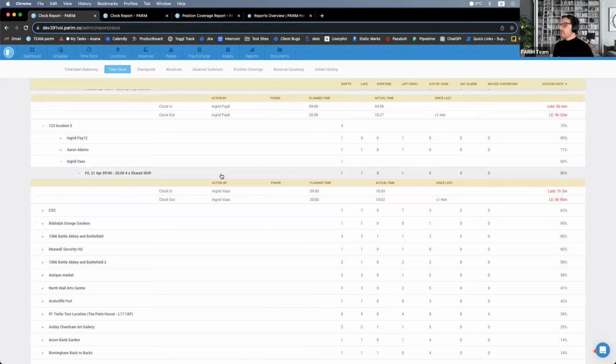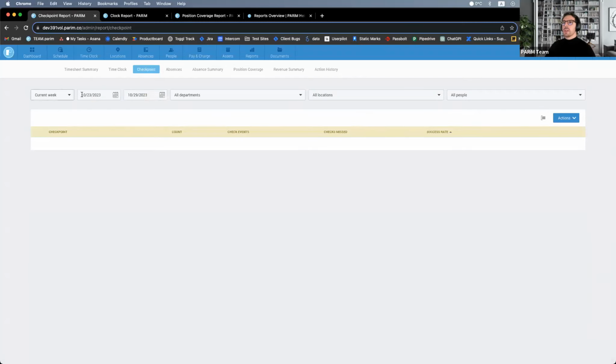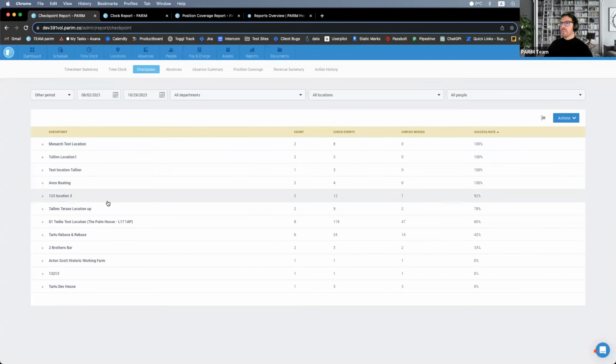That being said, that pretty much sums up the time clock. So let's go into one of the reports that may or may not be relevant to everyone that's attending today's webinar. This is going to be the checkpoints section here. So if we go into checkpoints, and then, due to lack of data on our demo site, I just need to go back a few years. We'll do this, call it good.